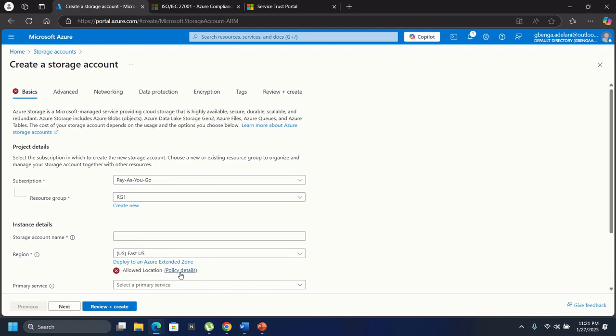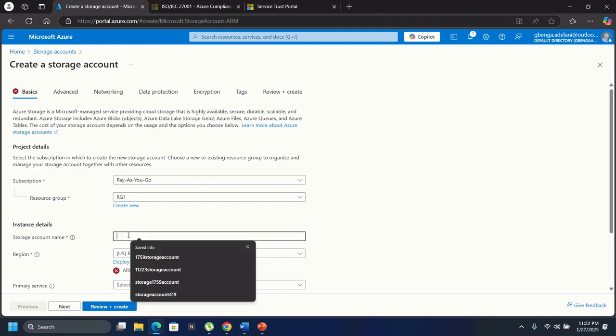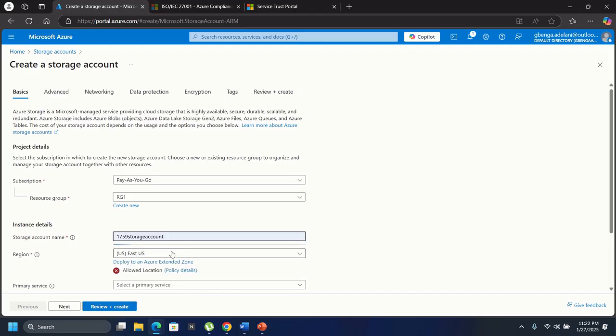If I click here now, I will see information about that policy if I have right to do that anyway. Being an administrator now, I can do it, but in your own environment, you might not see it if you don't have a right to be able to see that. So remember the subscription, pay as you go. Then the resource group, I'll just pick any resource group here. So I have this resource group 1. Then the storage account is going to be 1759 storage account.